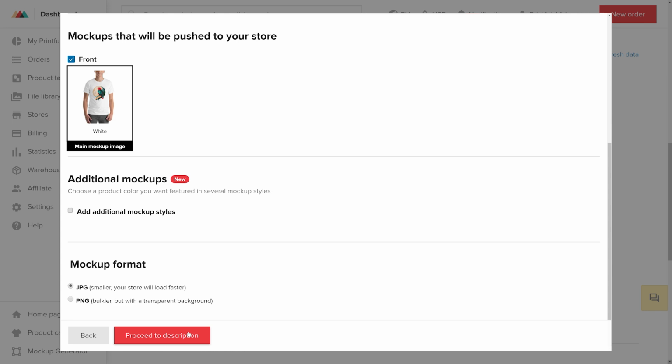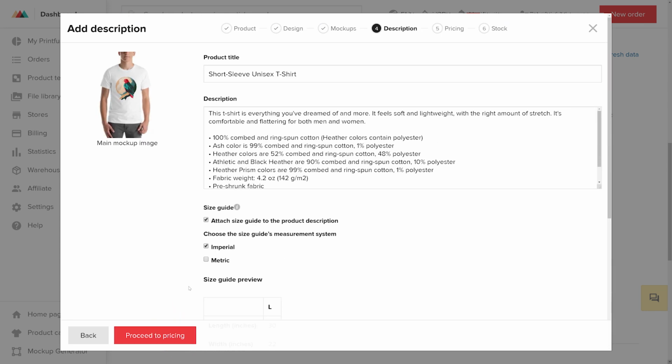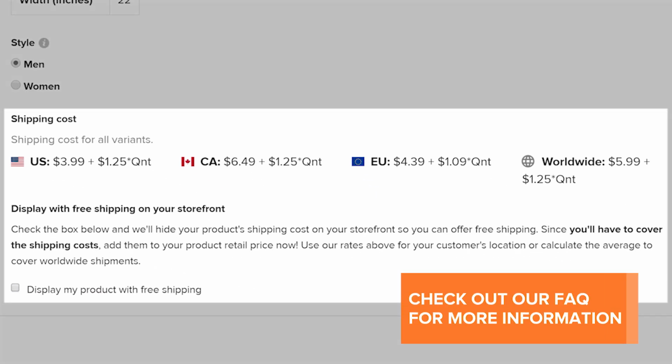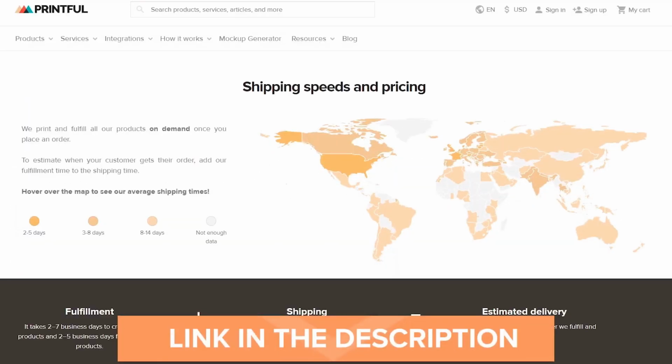Then hit Proceed to Descriptions, where you can personalize the product description. Also in this window, you can add or remove the size guide to your product description. For this example, we'll leave it as is. You'll notice the shipping cost information that appears on the bottom. It contains the default Printful shipping costs that have been taken from our shipping speeds and pricing page. We'll leave a link to it in the description below.